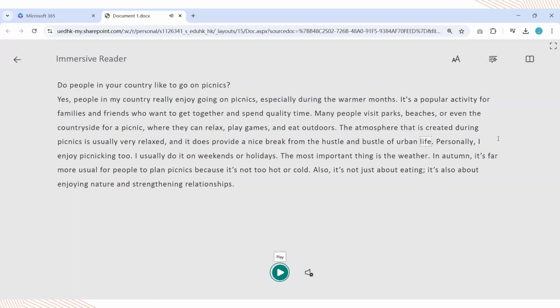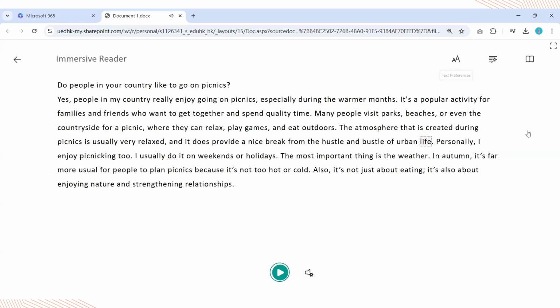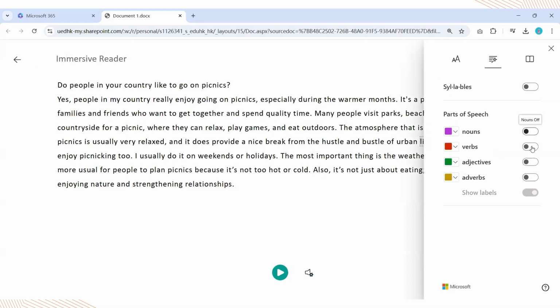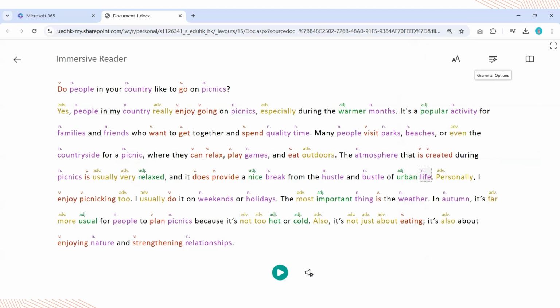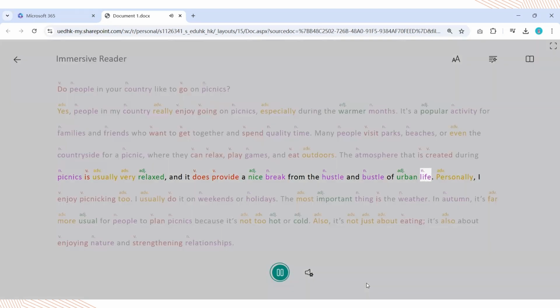In addition to the reading coach, Grammar Options allows you to highlight nouns, verbs, adjectives, and adverbs in the document. This feature helps you focus on the content words from an intonational aspect, enabling better attention and comprehension.